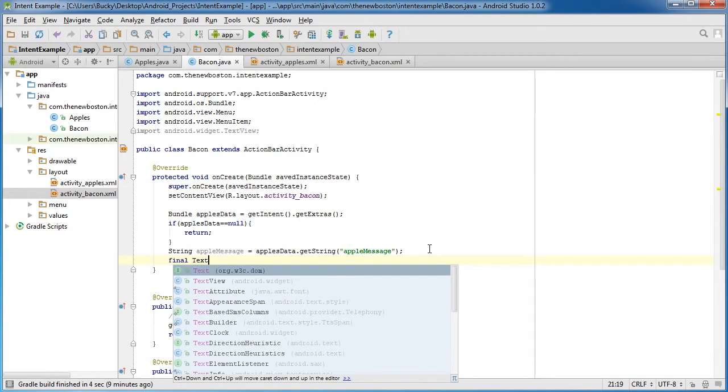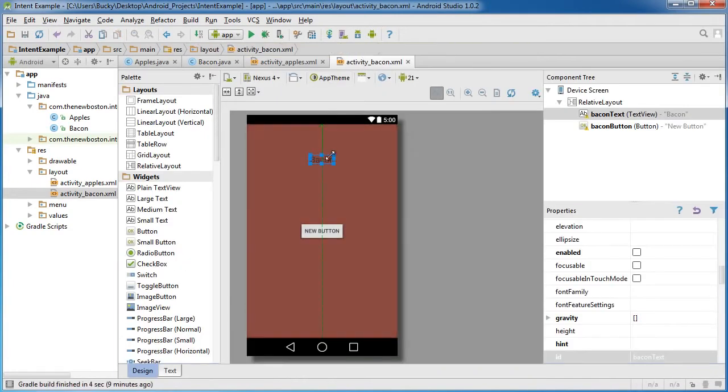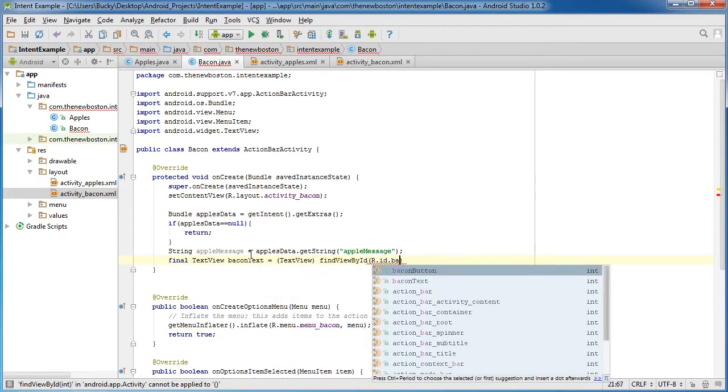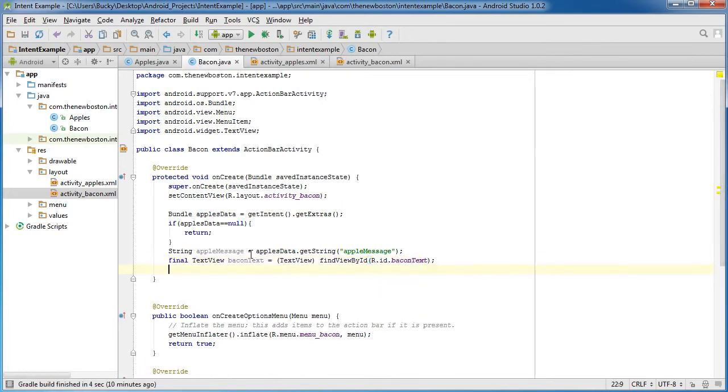All right, so the next thing I want to do is, of course, just get a reference to this text view and set it equal to our newly formed variable. Simple stuff here. So text view, and I'm in a bacon text, and set this equal to text view, find view by ID r.id.bacon text. And of course, you guys already know what all this does. Bacon text. If you ever want to change the text on something, you just call the method setText. And of course, remember that apple message is essentially the string that the user typed in. Simple enough. So now let's go ahead and run this.